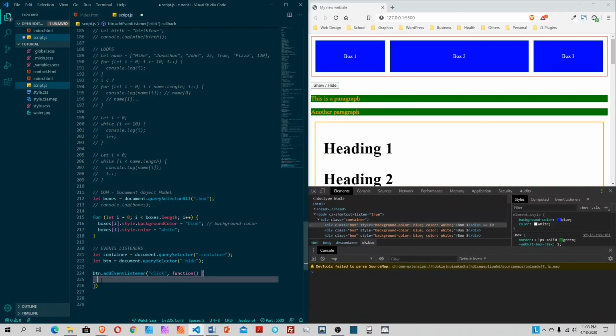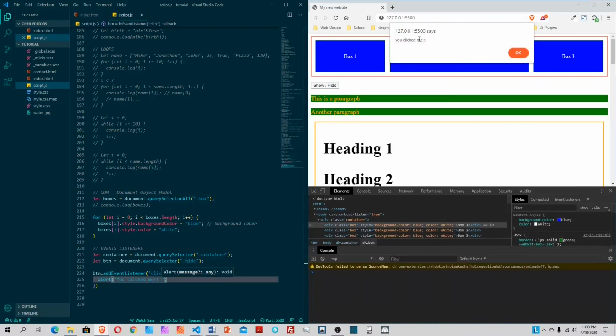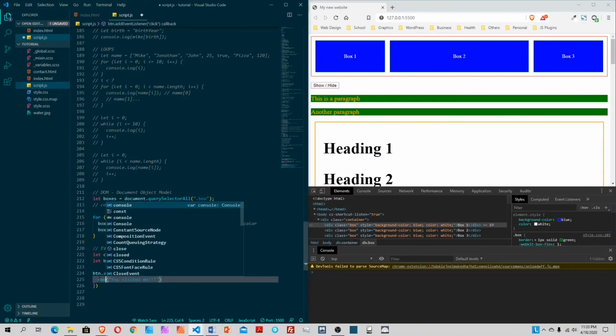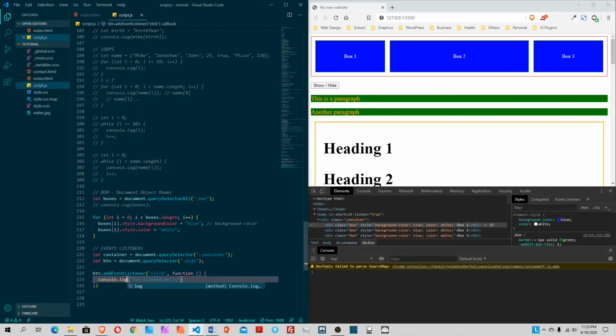Let's say we want to alert something. Alert, you click me. Now let's see. Right here, you click me. Let's say I want to console log this. When you click. Right, you have it right here. You click me. Now we want to hide this.